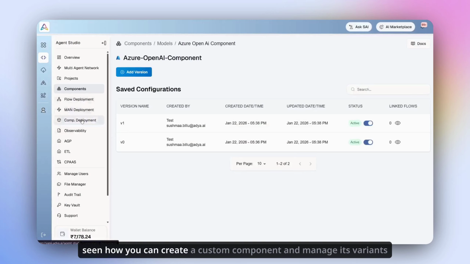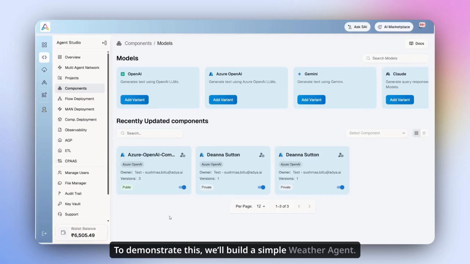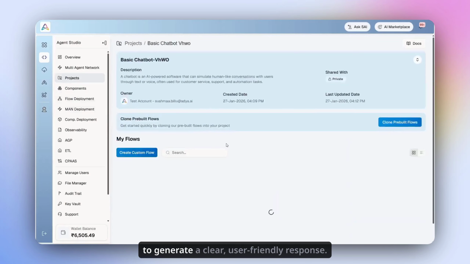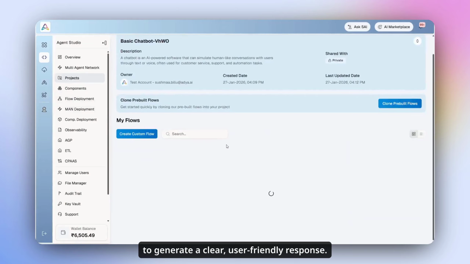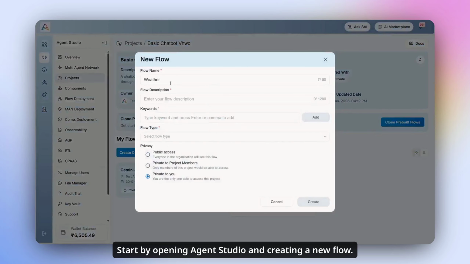We've seen how you can create a custom component and manage its variants and versions. Now let's implement it practically by using that component inside a real workflow. To demonstrate this, we'll build a simple weather agent. This agent takes a user's input, fetches weather data, and then uses our custom MCP Azure AI model to generate a clear, user-friendly response. Start by opening Agent Studio and creating a new flow.